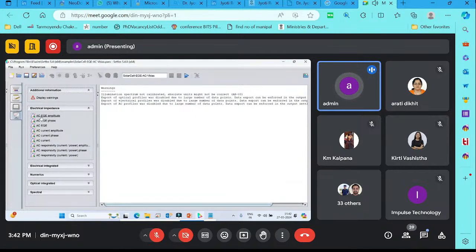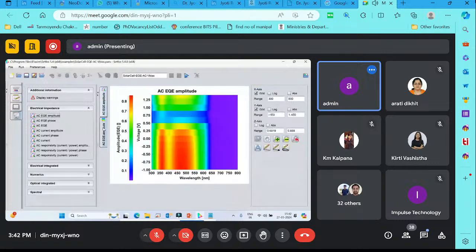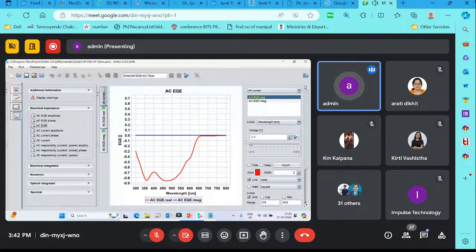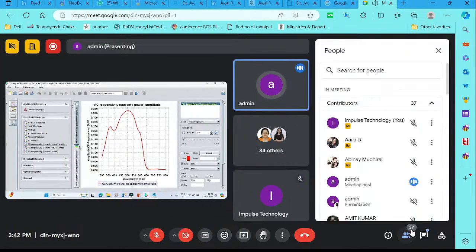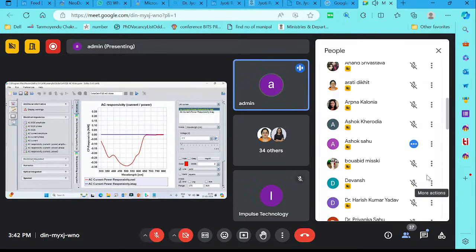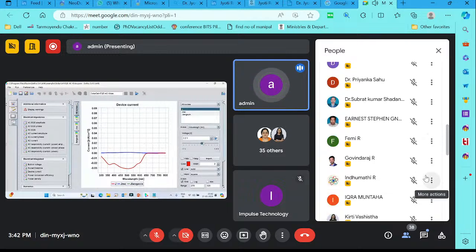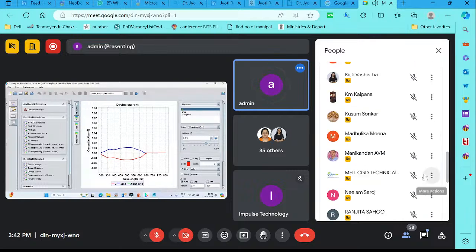If you want to see the AC amplitude, AC EQE amplitude curve, AC curve with the voltage variation, with voltage from negative to positive, AC responsivity for the photodetector, responsivity power curve, and other electrical device current values with wavelength variations with respect to wavelength.